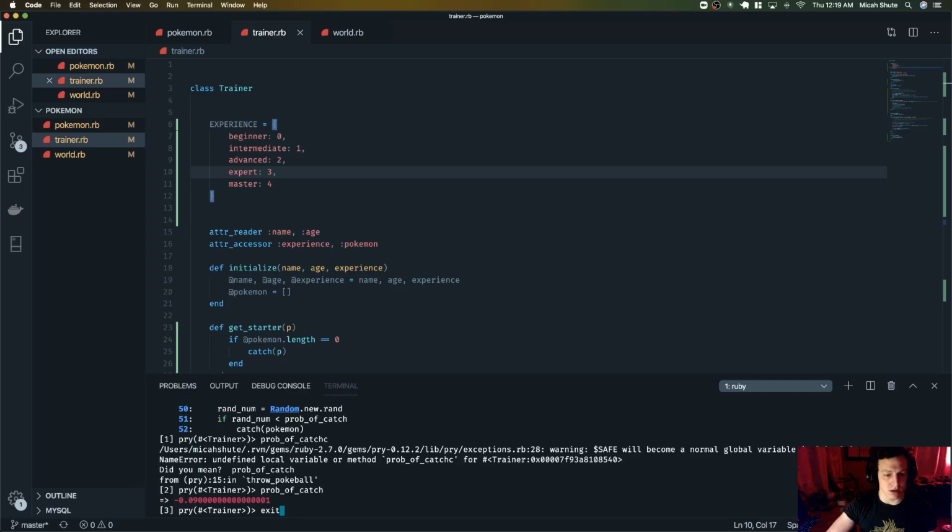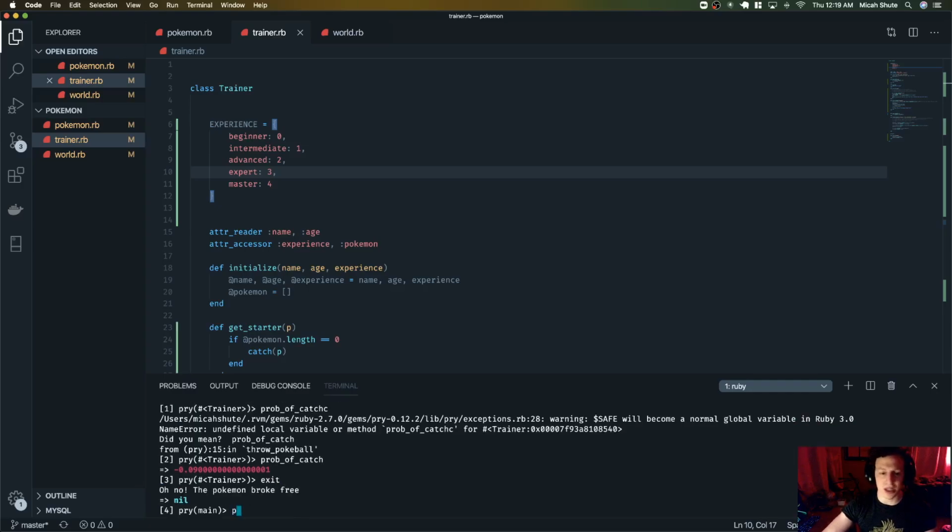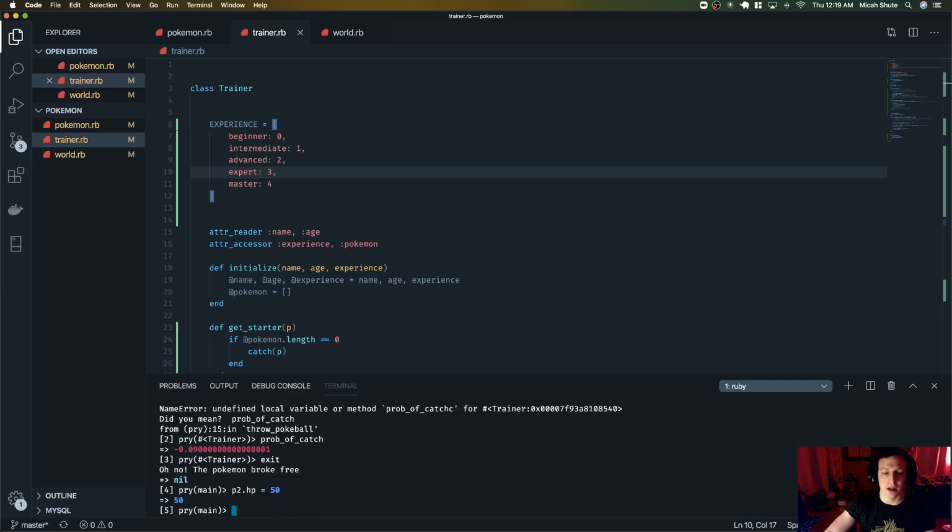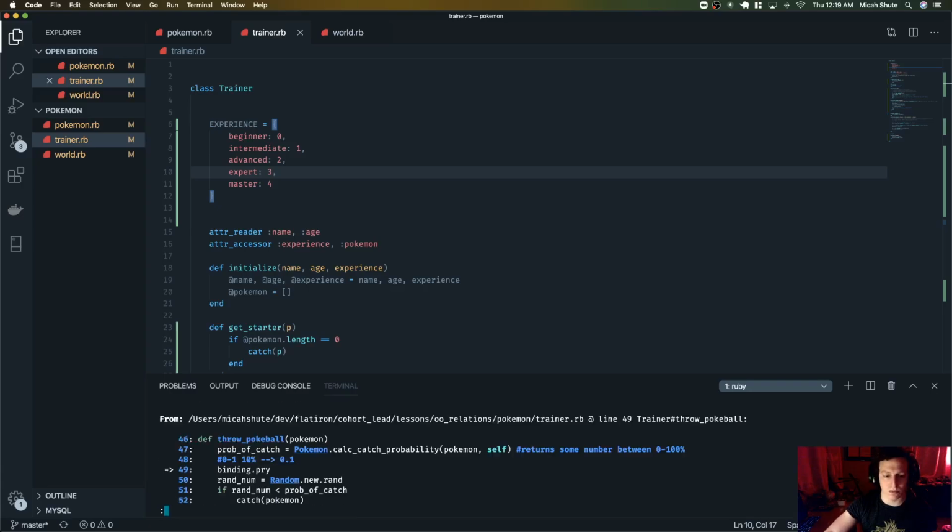Oh, yeah, exit from that pry. So let's say P2. Yeah, the Pokemon broke free. Perfect. P2.HP. And of course, I wouldn't make HP directly accessible, right? That wouldn't make any sense because people would just be doing this all the time. But 50, yeah, 50. Now let's run that again and see what happens. And colon Q.